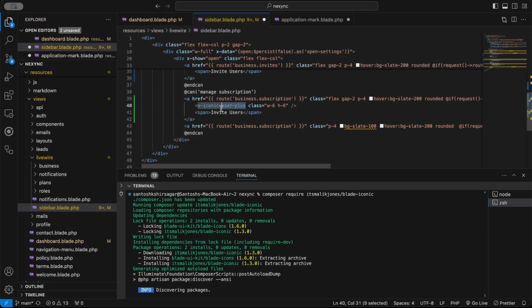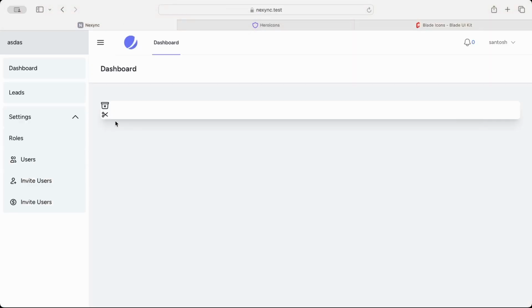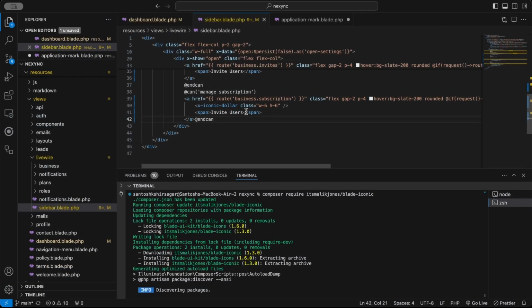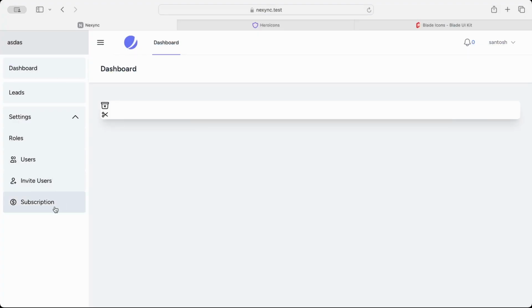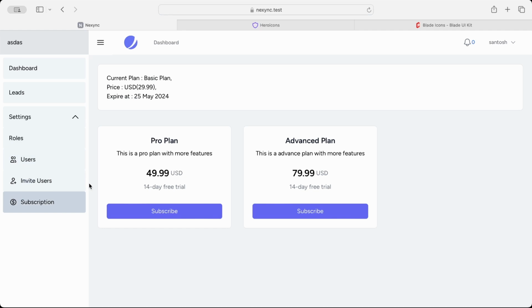Like this. So let's check invite user, and subscription. Likewise icons will be added. I will add all these icons, so whenever I'm adding something I can add icons here. This will look good, and that's it for this video.